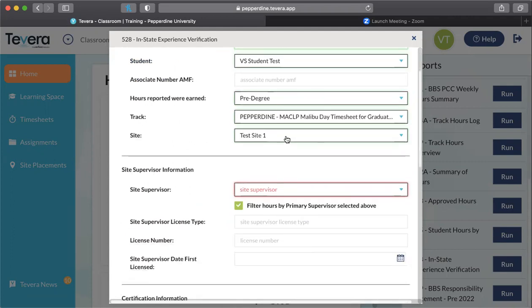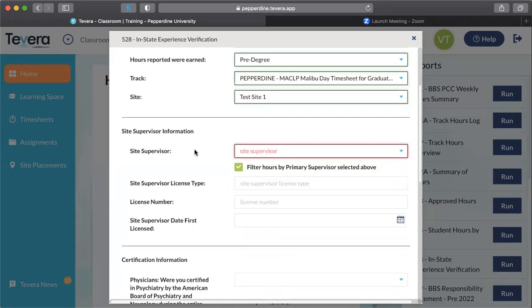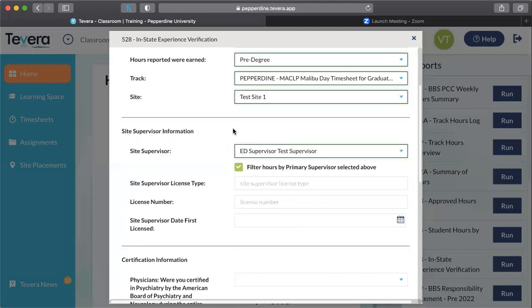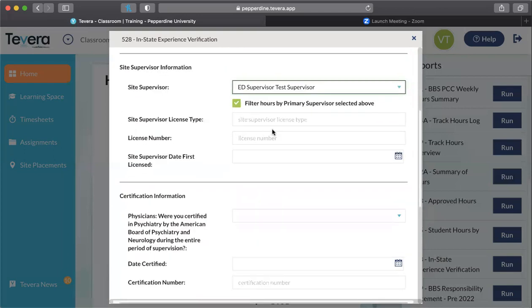And then for your site, I know some of us have multiple sites, so you can use this drop-down menu to toggle between your sites, but you're going to make sure that the correct site is selected that you work with your supervisor at. And then go ahead and select your site supervisor who you're filling the form out for here. Now, this is where you're going to fill in your supervisor's license information. So you can get this directly from them. You can just ask them.